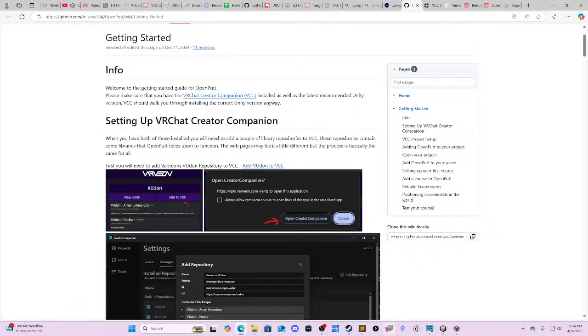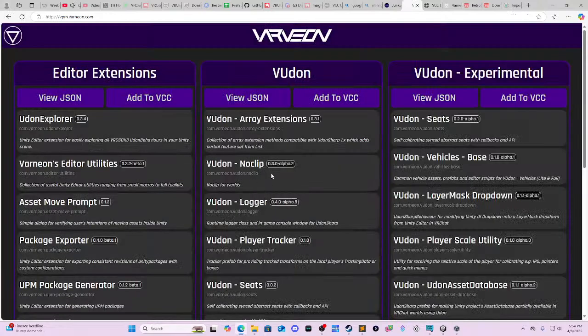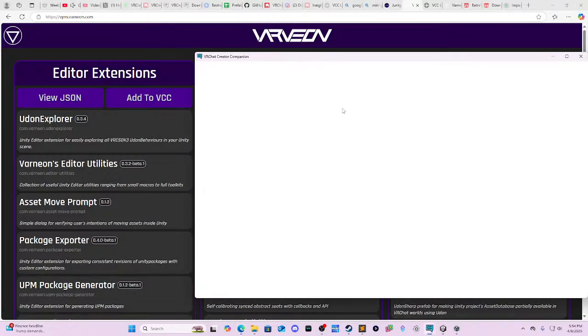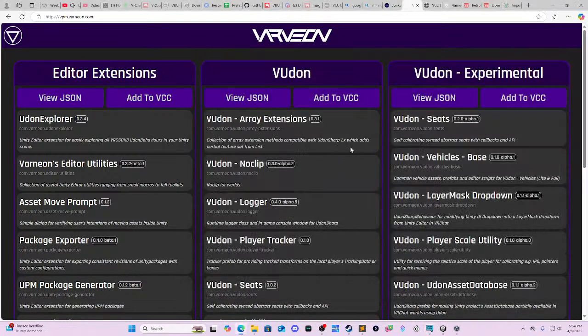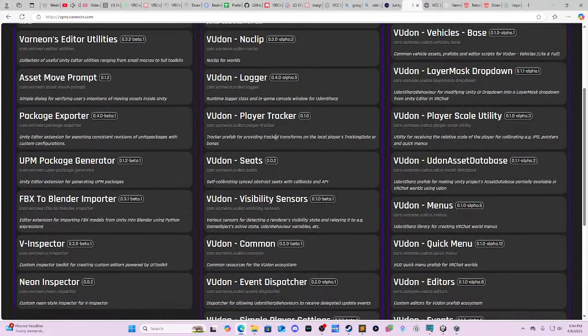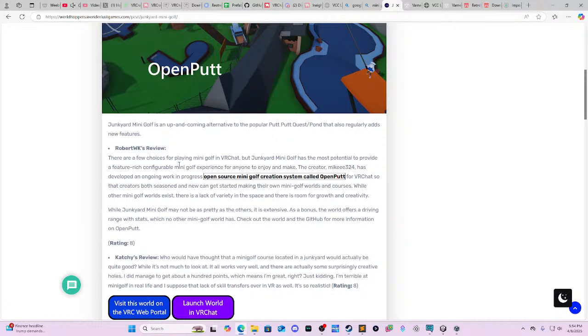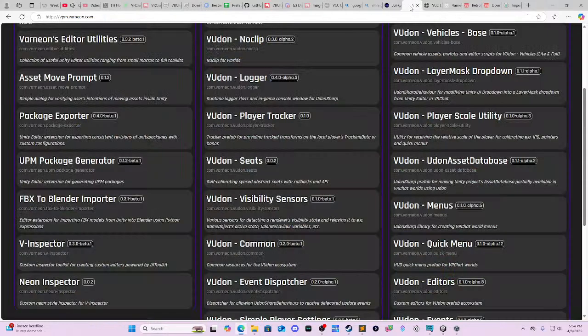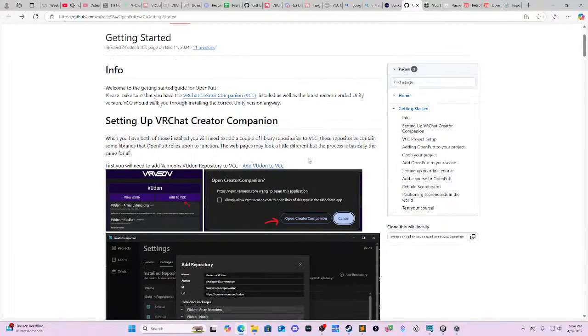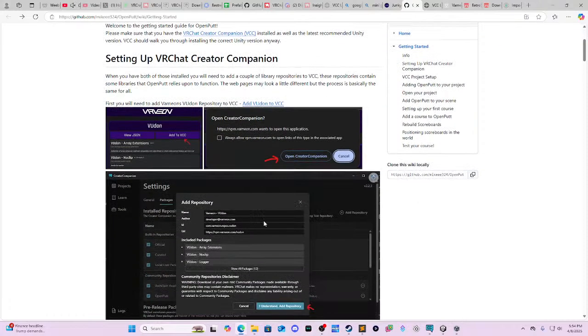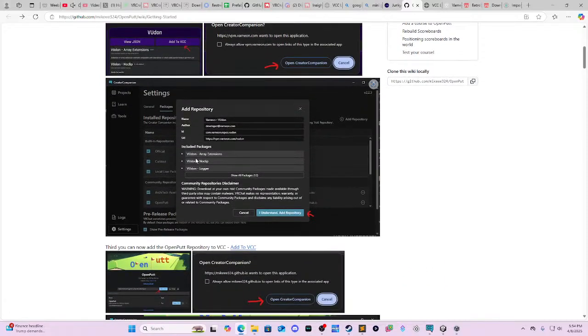We need the Varneon VUdon. Let me just make sure we added the right one. That is the VUdon, this middle one. Add to VCC. I already did that. Let's see what we need. So that's what you can do. You have the Varneon stuff. You have this stuff. There's a lot of stuff you can do. That is the array extensions, noclip, and logger.